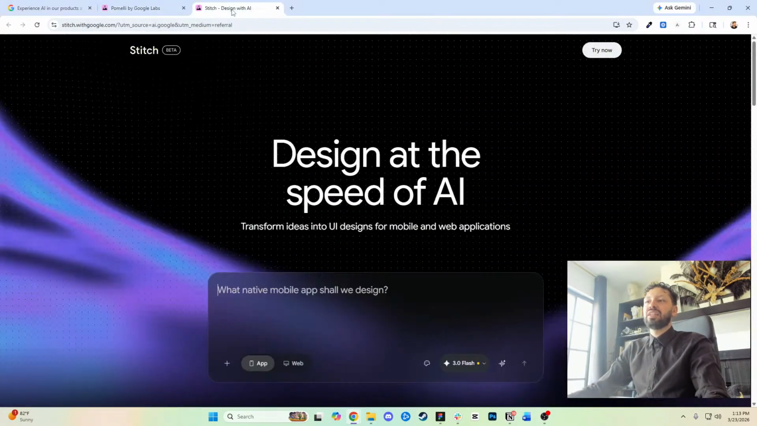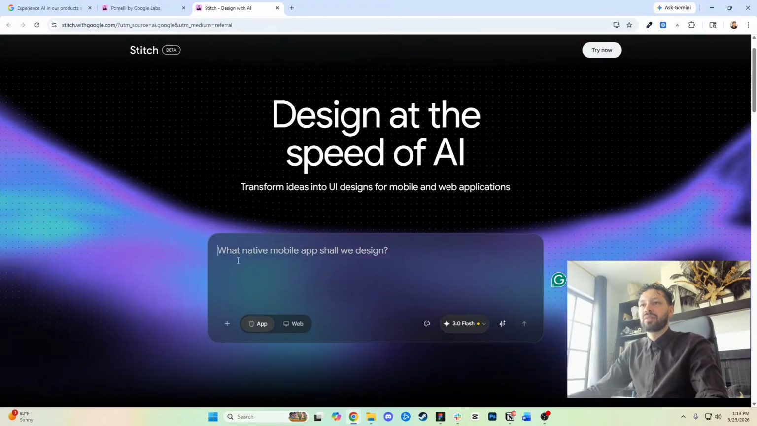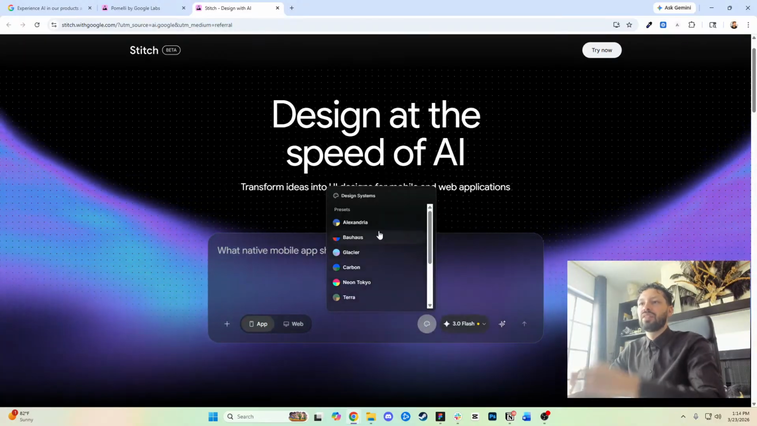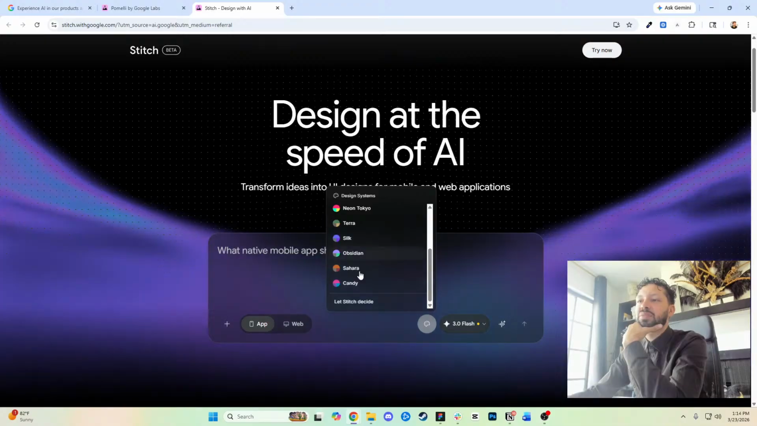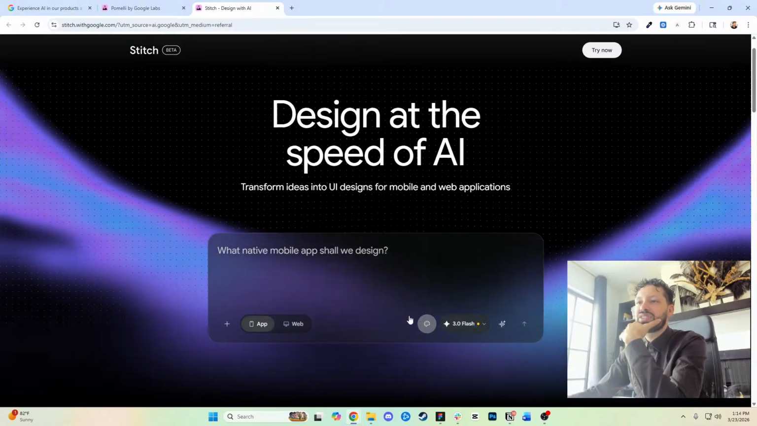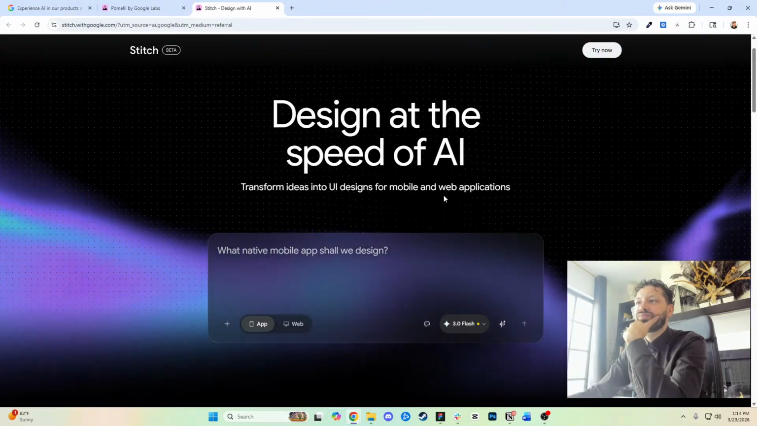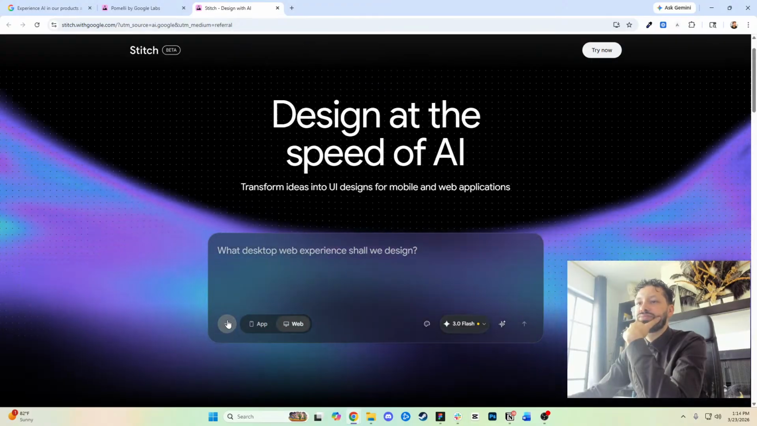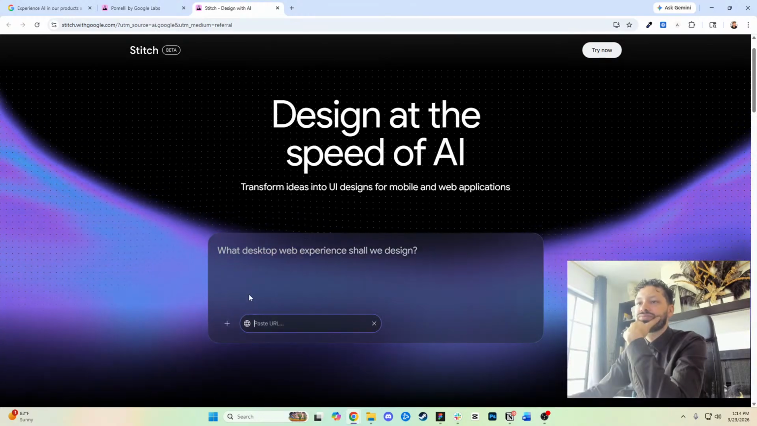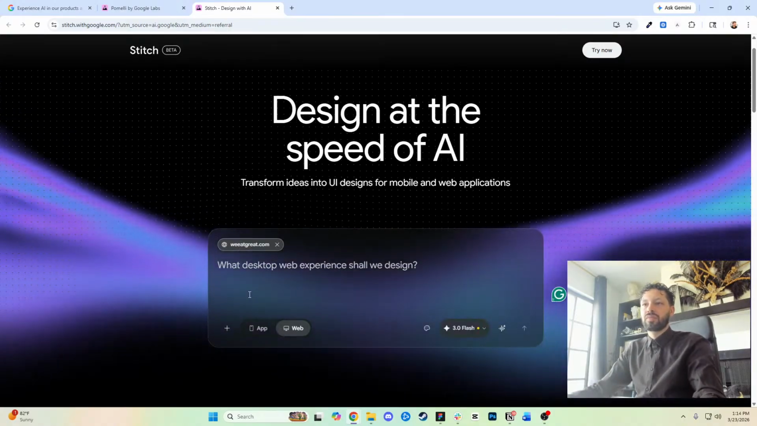Next, we'll try out Stitch. We can try out Stitch. What, native or web? So you can't do both. You can use, let's see, design systems. So these already exist. Let's see.